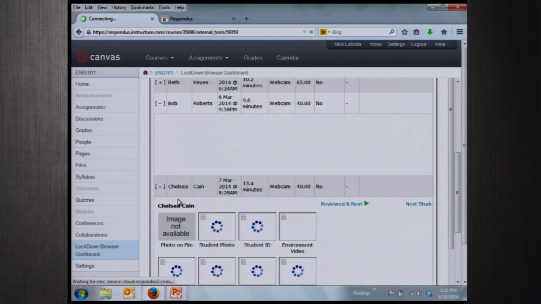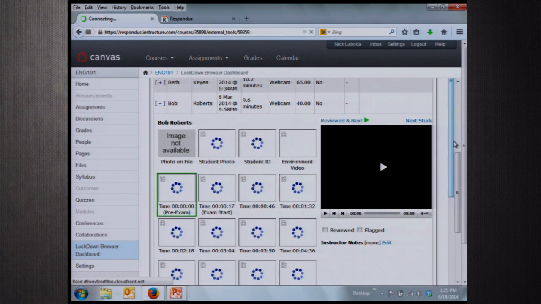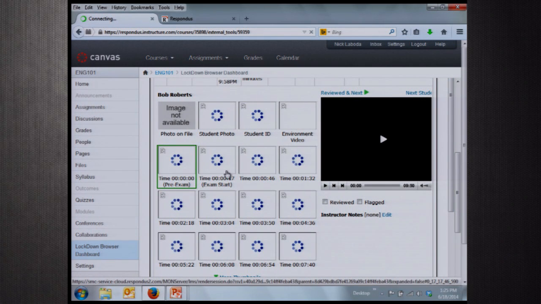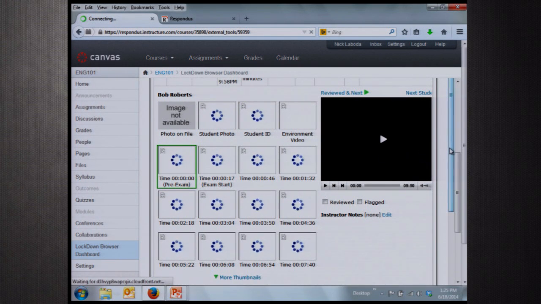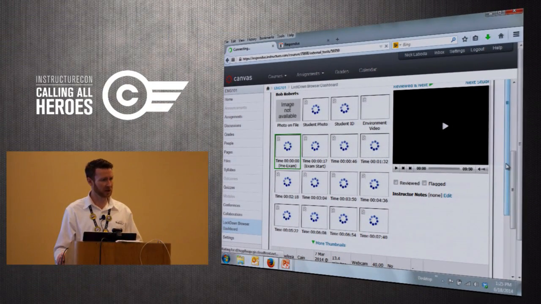While we're waiting for Chelsea, we'll see what's going on with Bob's stuff. So hopefully once it's done loading, what you'll see is the startup sequence that we spoke about from the instructor view. Oh, here we go. That's a good sign. And then below, you'll see all these thumbnails. And this thumbnail is the entire testing session that the student had just completed.